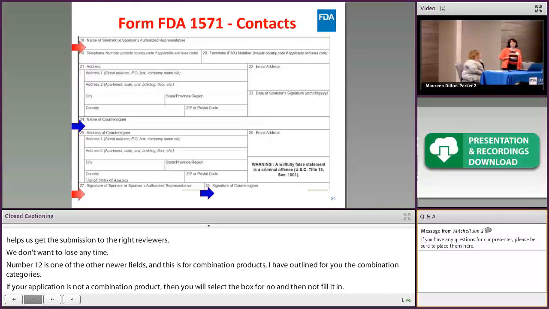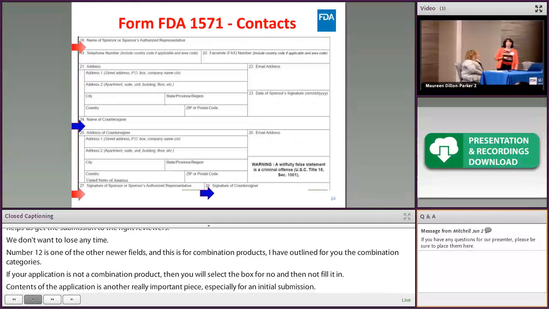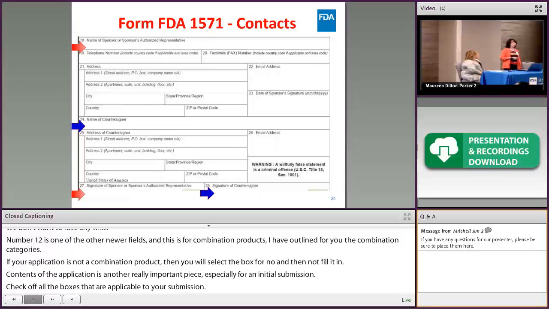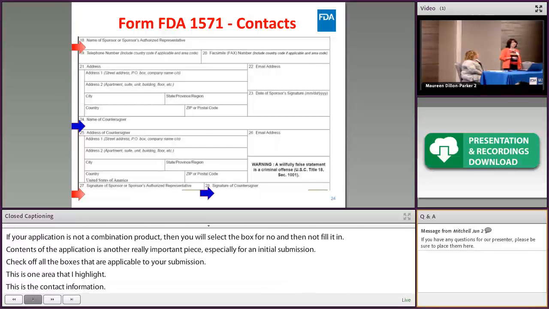This is one area that I highlight, and this is your contact information. We get a lot of errors in this area, so make sure you put down for us who your authorized representative is. And if that person does not reside in the United States, then please list for us in number 24 who your regulatory contact will be, and then make sure you both sign the form.